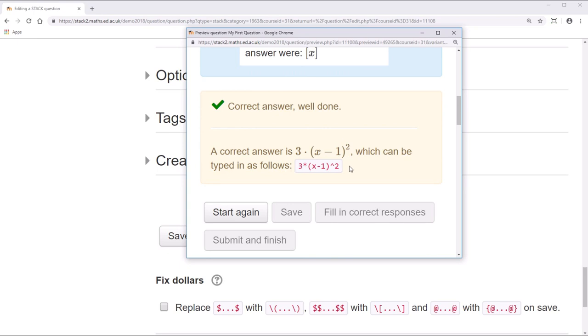So that concludes this tutorial. You should now be able to create a really simple question in Stack.